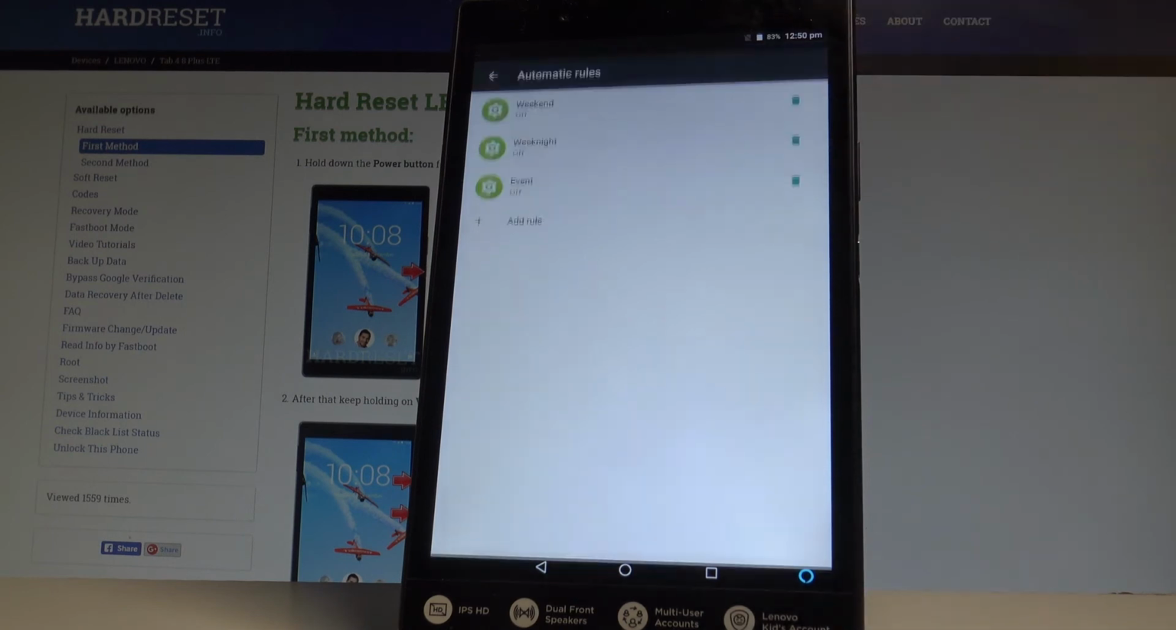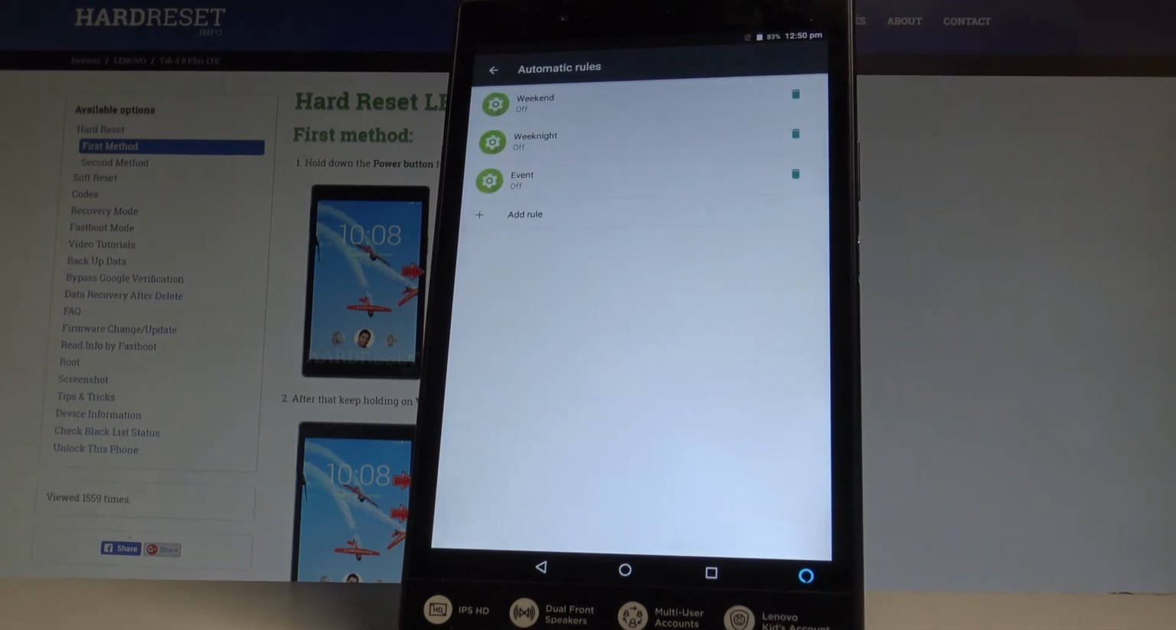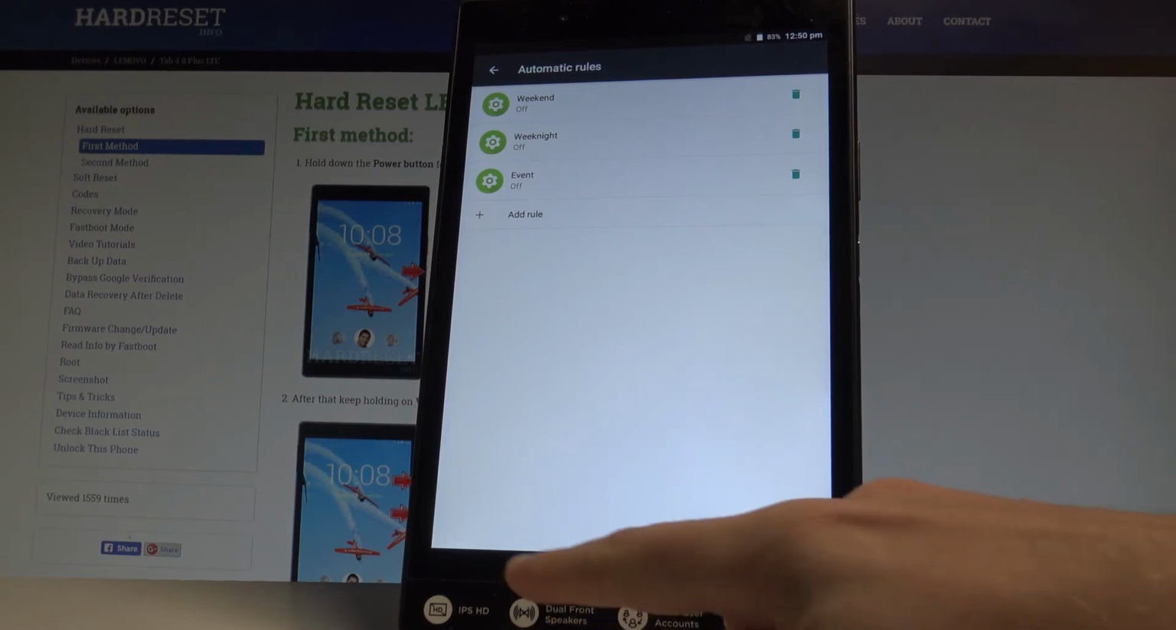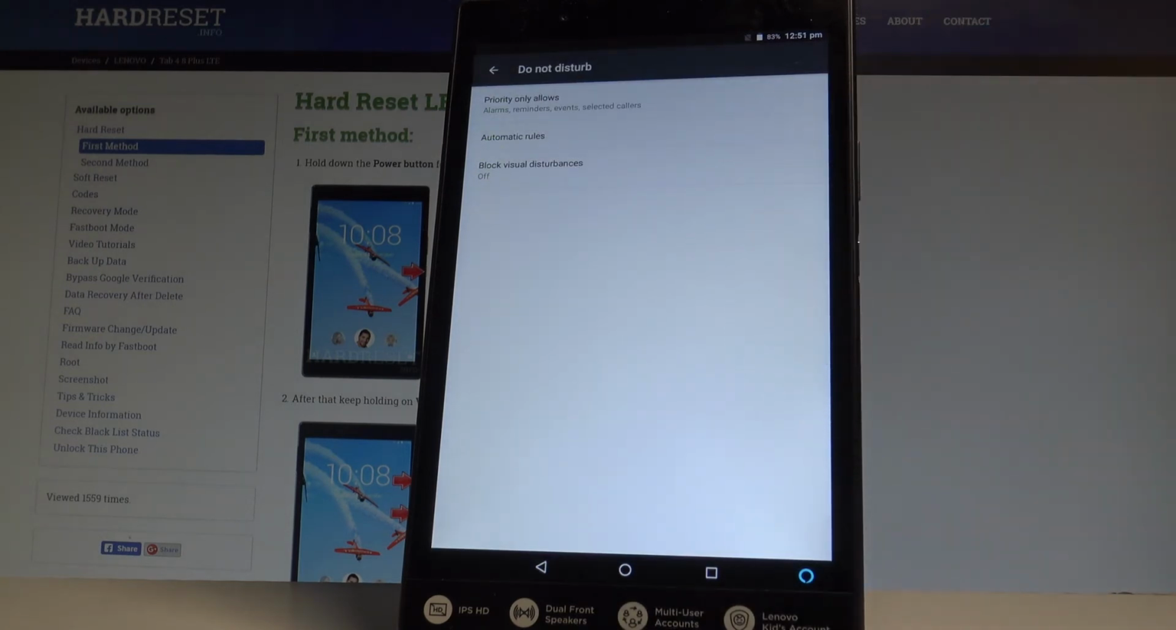You can also set up some automatic rules, so here you can switch on your Do Not Disturb every weekend, every weeknight, every event. You can add some other rule. You can also block visual disturbance if you would like to. So that's it. Here you can use the schedule time to switch on Do Not Disturb, and you can also set up your customized rules for this mode.